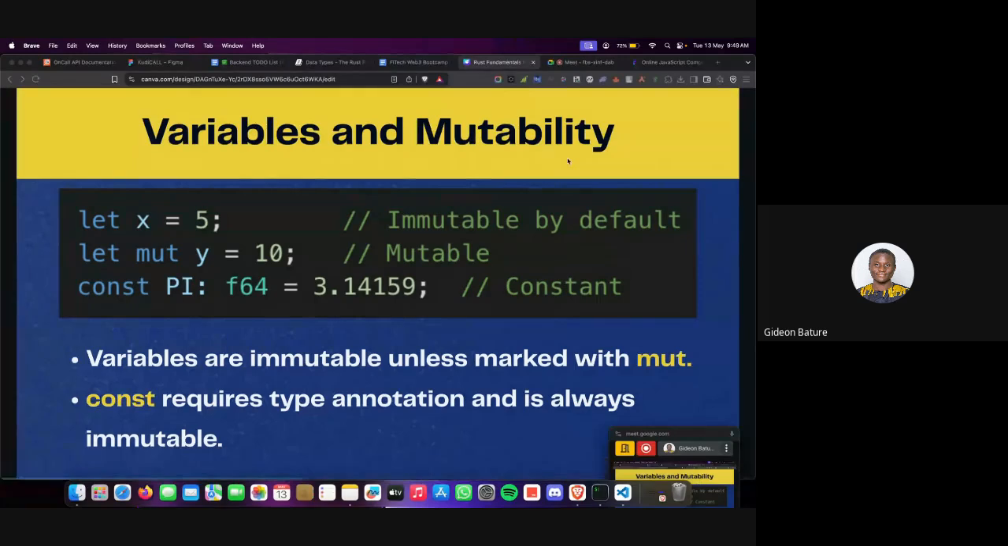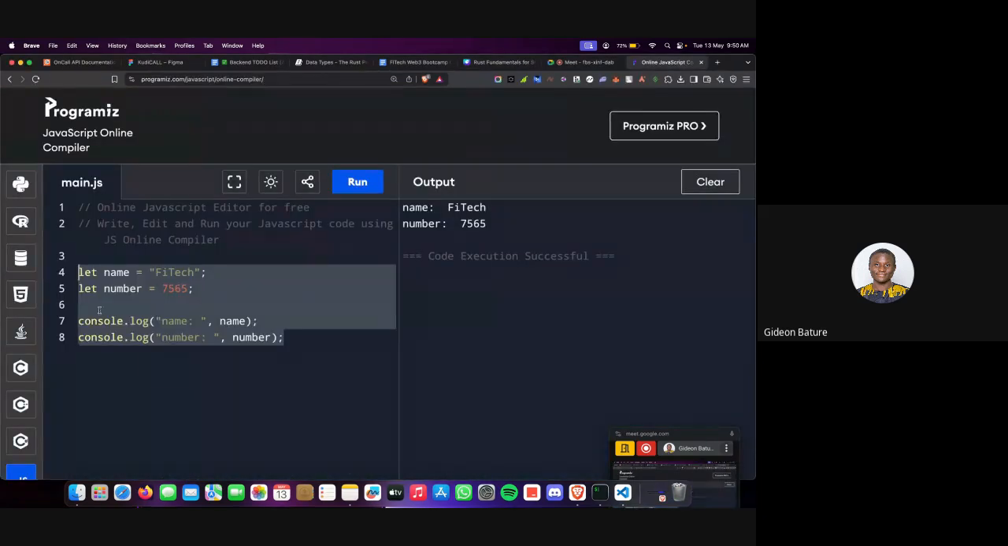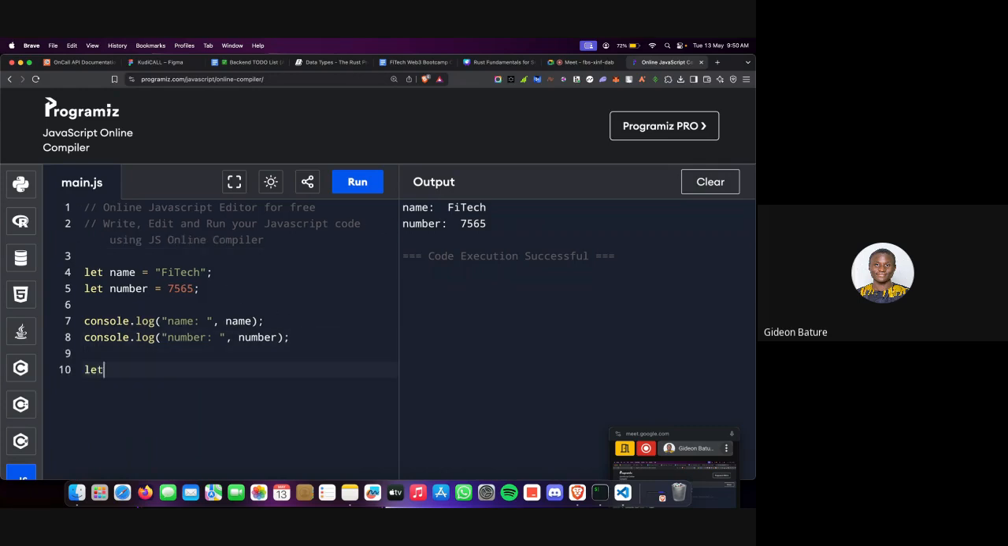So, variables and mutability, right? Now, I believe all of us know what variables are. All of us know what mutability is. Mutability is just English, programming language and English, right? By default in Rust, I believe you guys in JavaScript, you have let, right? And anything you declare with let, you can change it. For instance, I can say let name, the same name that I use, I can say, okay, now I don't want name to be Fitech, I want name to be Rust.